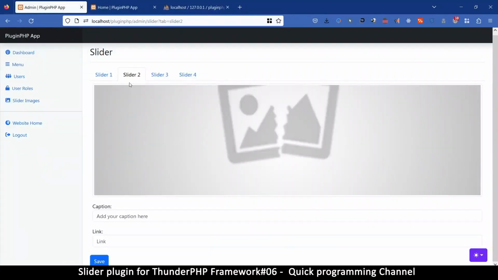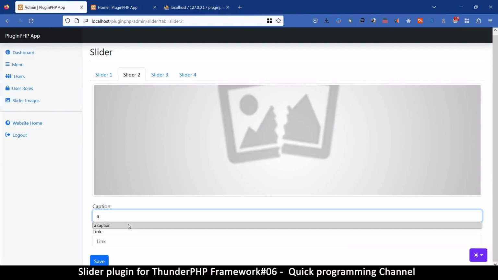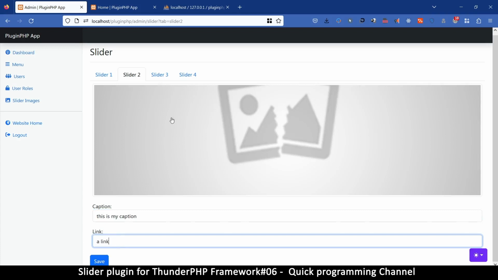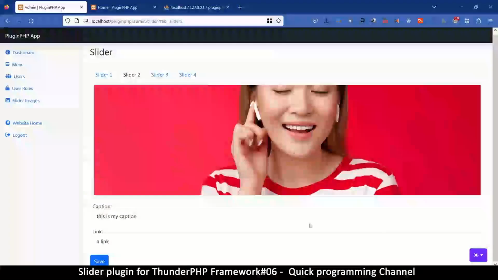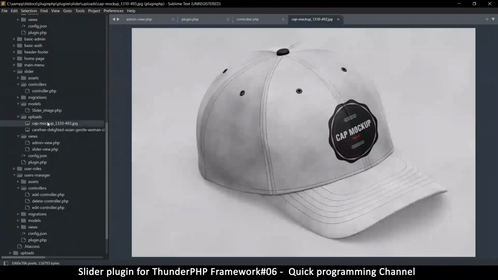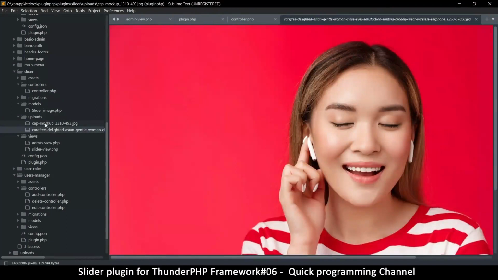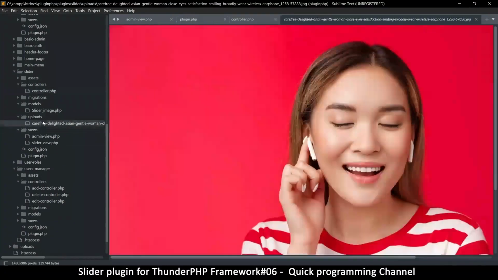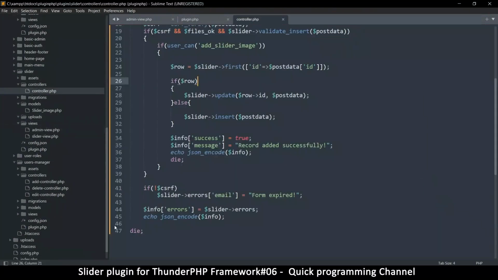So deliberately on slider 2, this is my caption, a link. Let's add an image. Now let's also look for that image in our slider. There is an uploads folder now, and there it is. So things are working as intended. Let me delete this file and that file as well.